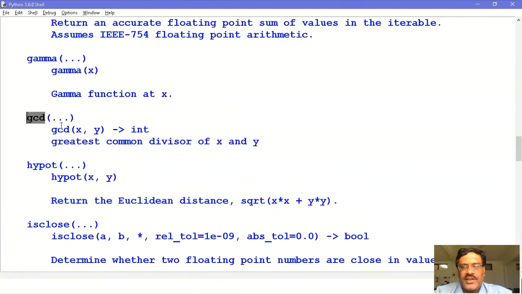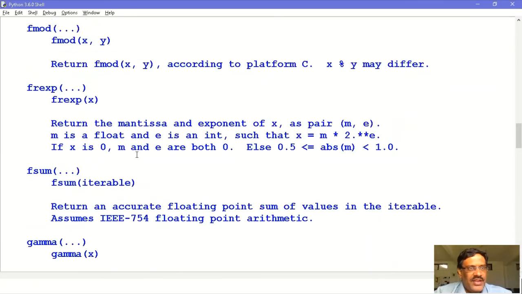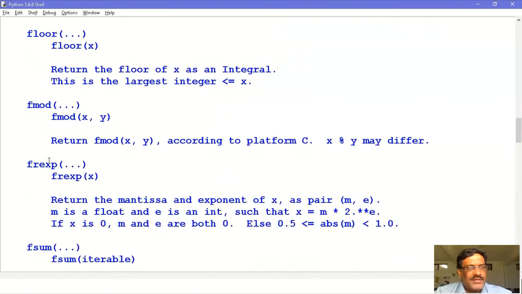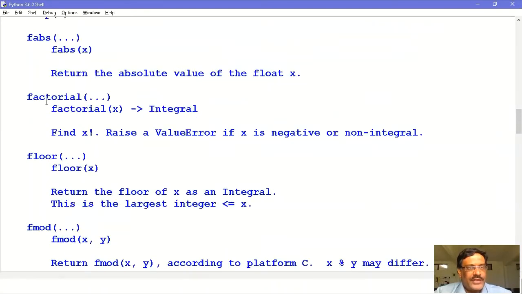Separate function, it's already built in. GCD a comma b, you give x comma y some integers, automatically you will get the greatest common divisor. Same way, fsum is a function, floor is a function, factorial is a function. It's already available. Import math, say factorial of 5, it will give 120. It will give straight away.